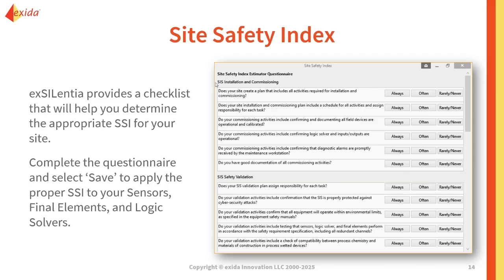This is within the project configuration. You're able to go through, and again, it's just a qualitative look where it provides you with questions about how you're carrying out these tasks on site and allows you to say if you're always doing something, often doing it, or never or rarely doing it.